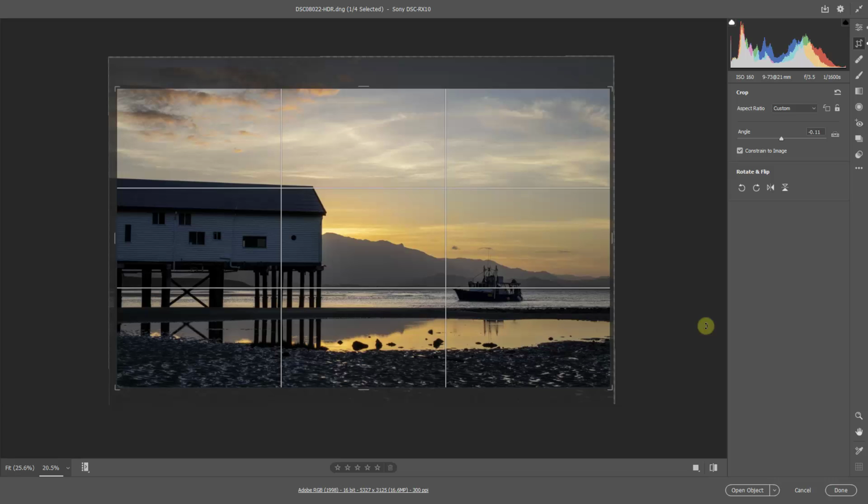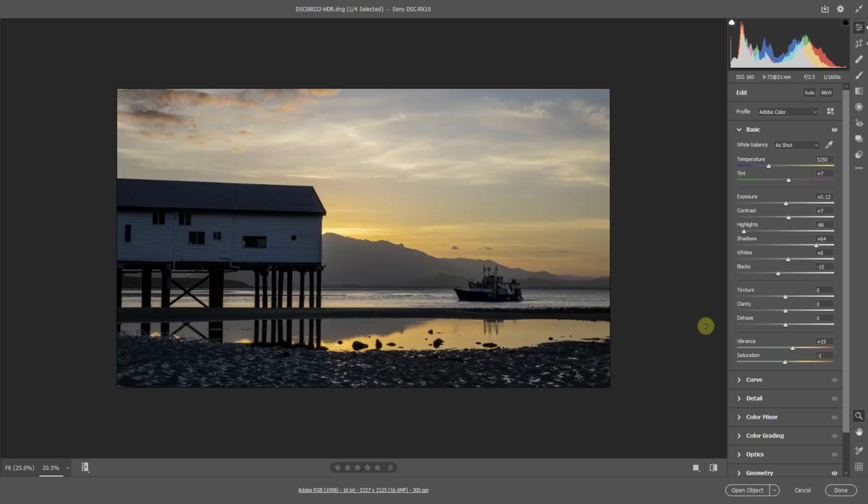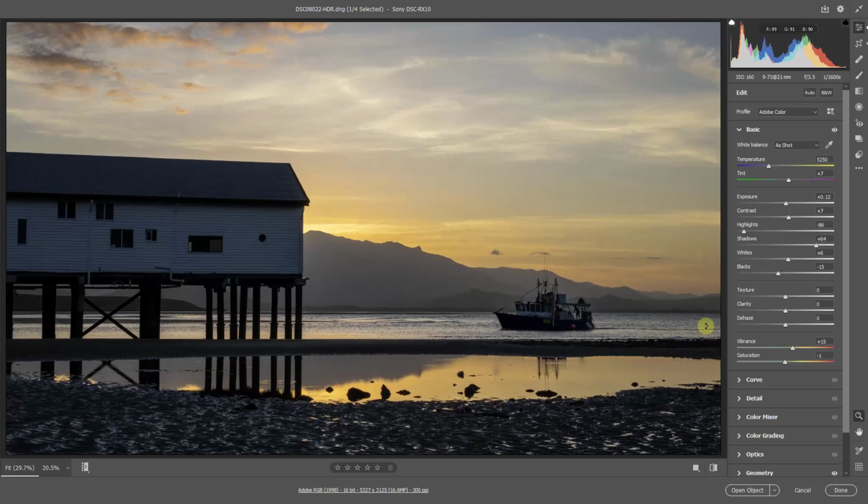So I'm going to hit the Enter key to commit that and Control 0 to fit it on screen. But of course, as you probably know, when I say we hit the Enter key to commit the crop, we don't, because if we reselect the crop from the top right of the toolbox, we can undo or adjust any of those changes we've just made. That's the beauty of working with a raw file in Adobe Camera Raw.